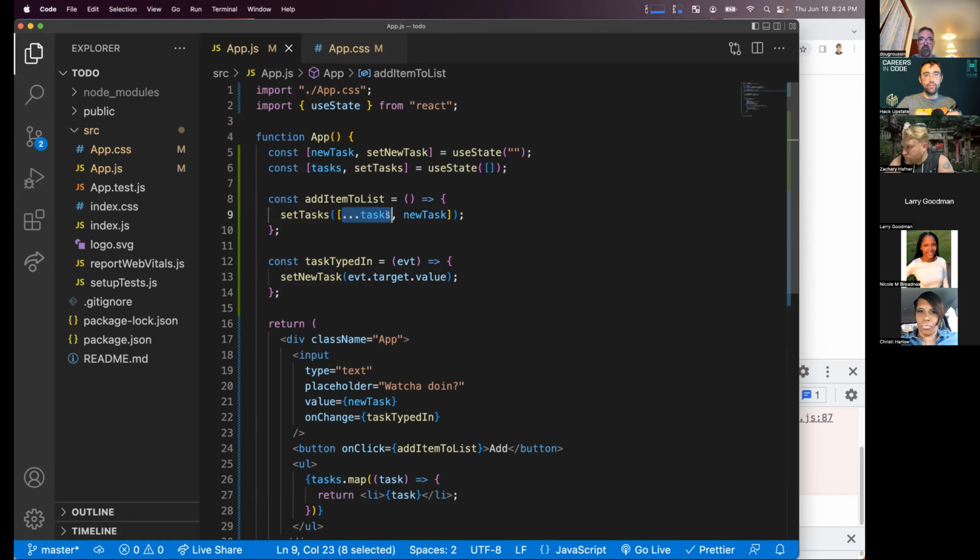Then, once we've got all the existing items in the tasks list that is stored in our state, go ahead and add whatever the new task is that we have typed in. Well, how does it know what the new task is that we typed in? That is coming from the useState that is tied to our task typed in and the value of the input.